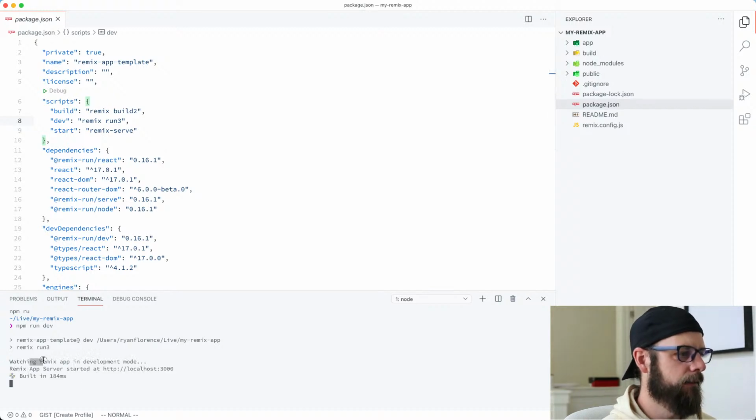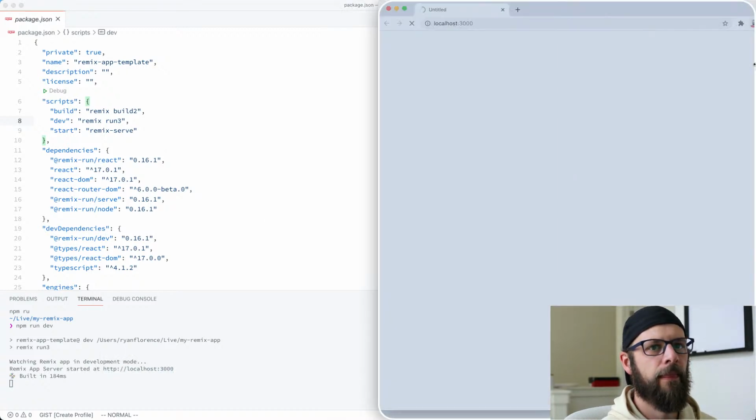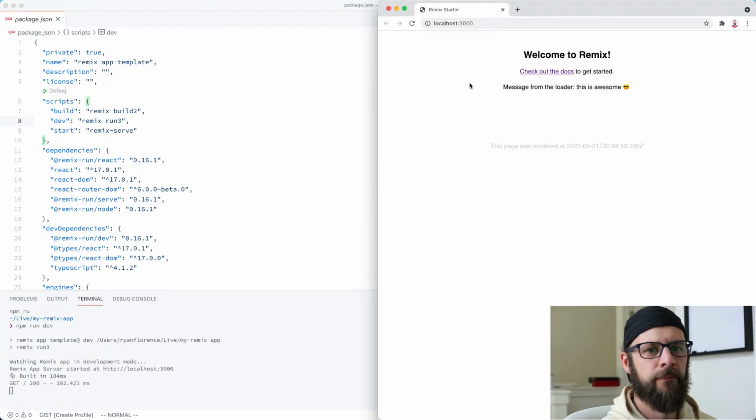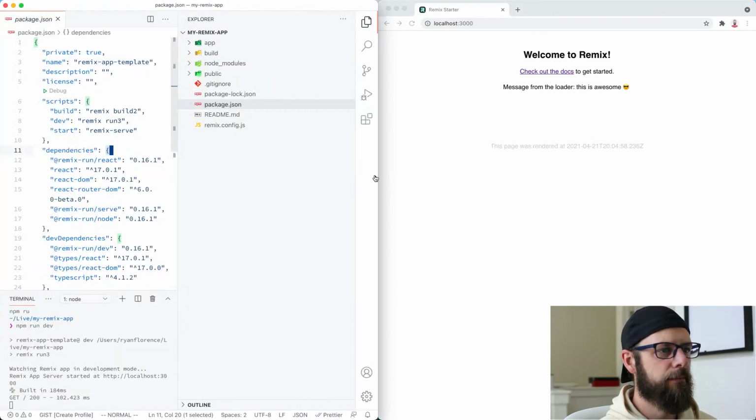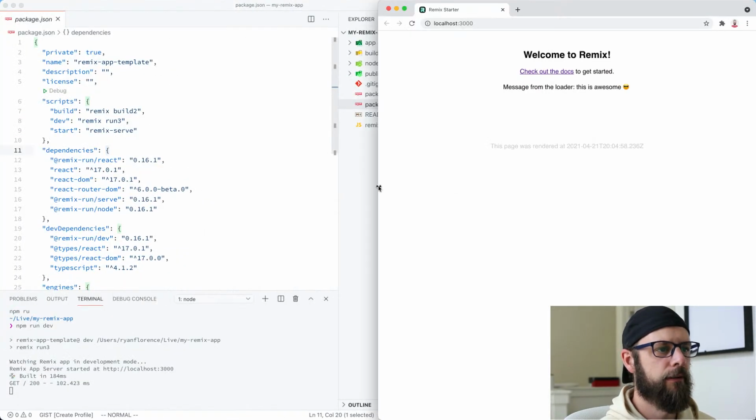All right. Watching Remix app in development mode. Remix app server started at localhost 3000. Built in 184 milliseconds. Let's open that up. All right, there we go. We got our app running. I'm going to adjust my windows a bit here.